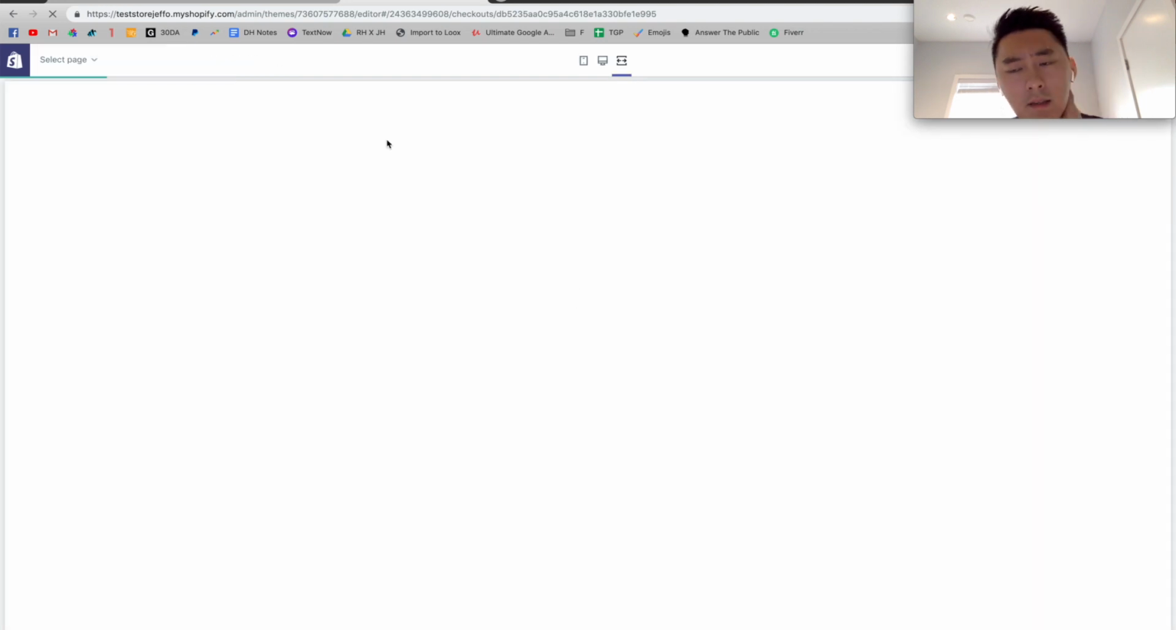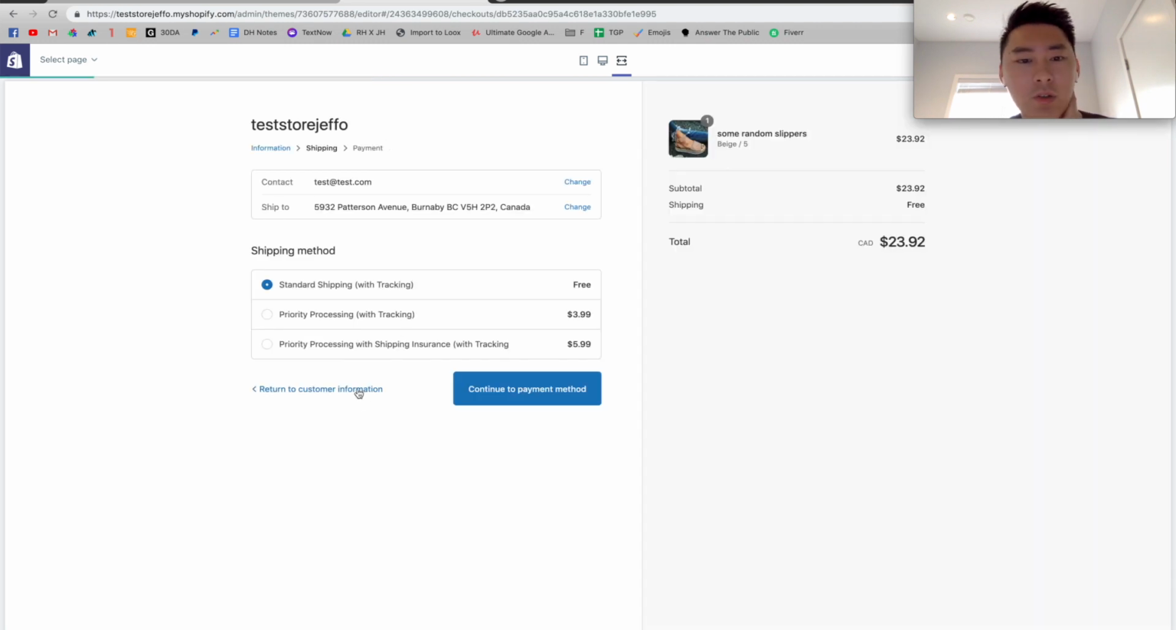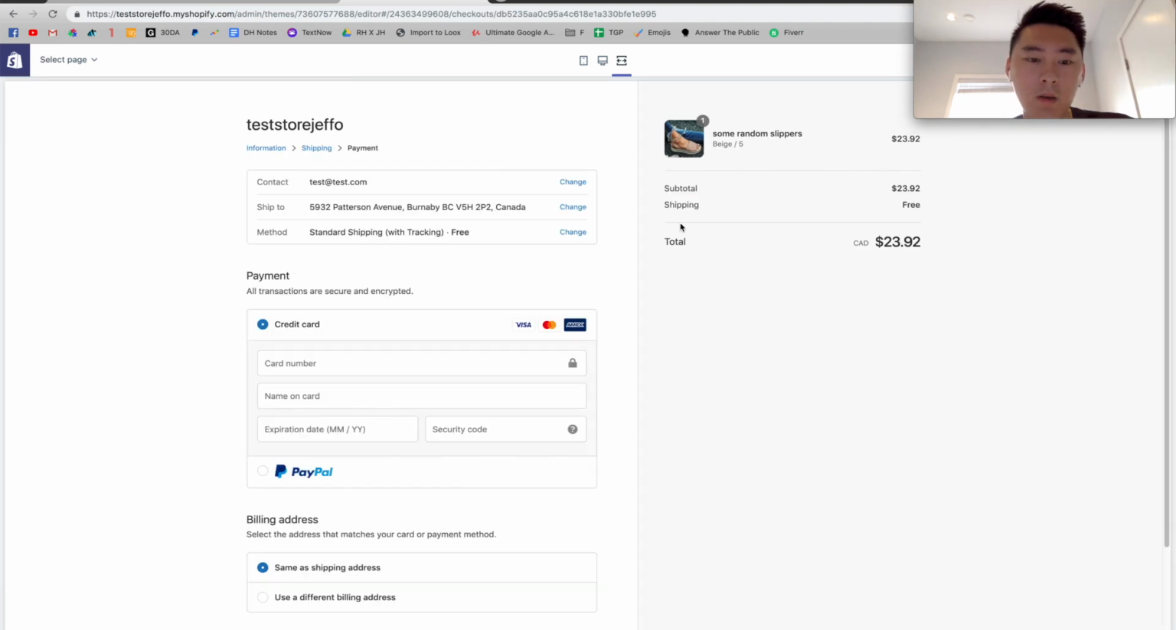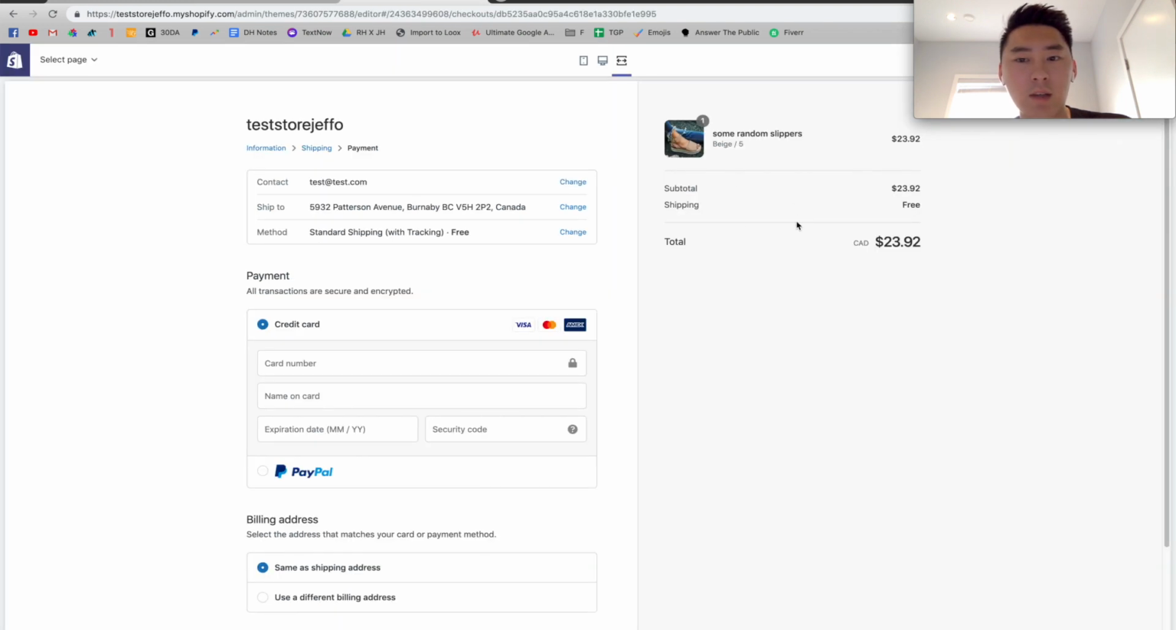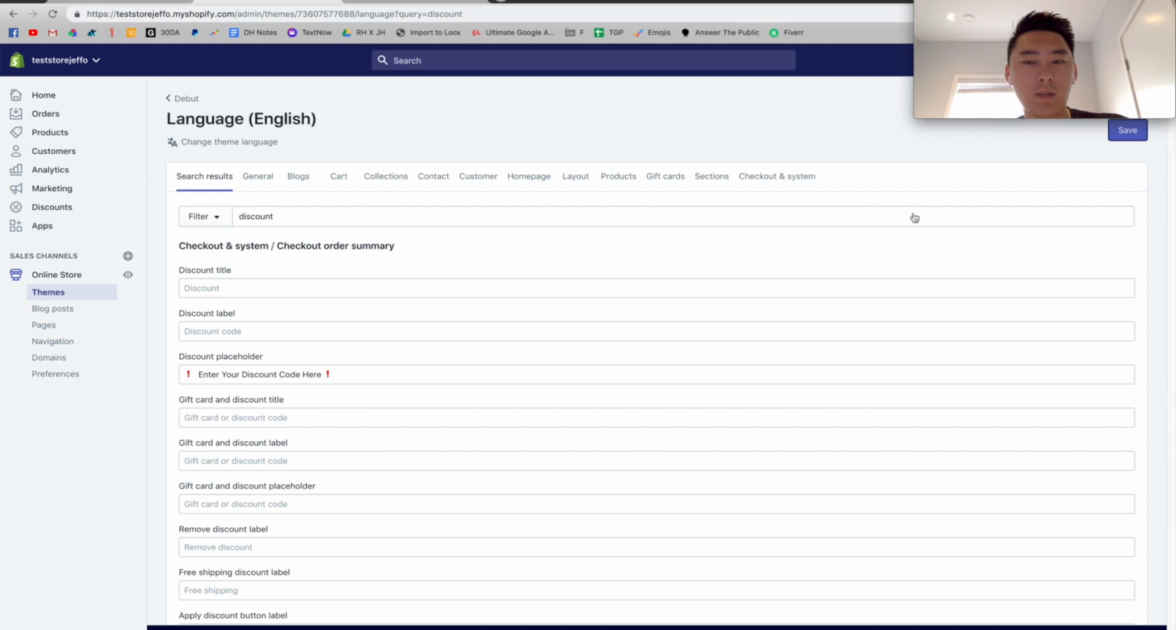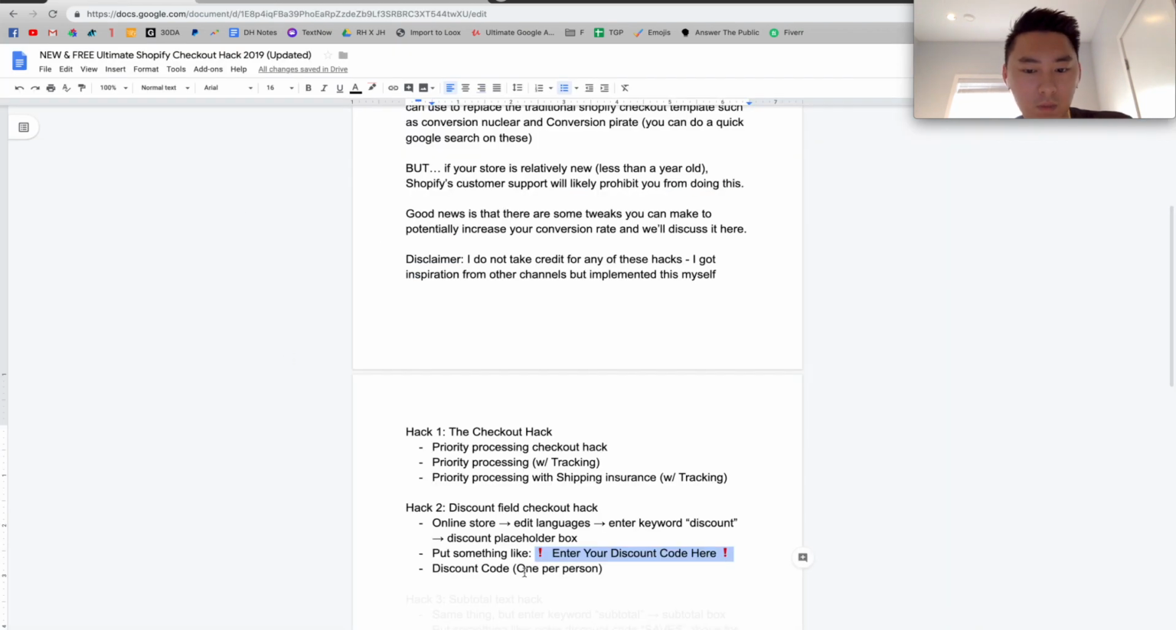Hopefully you can see it somewhere. If not, then we'll just go to the next checkout process. Return to customer's information. Okay, I can't really see it here, but for some reason it's kind of odd. But basically, it's just going to pop up here to say enter your discount code here, and then it's just going to be really helpful for people to visualize and for people to see where to put their discount code. So definitely really helpful. So let's see if we can do the next one.